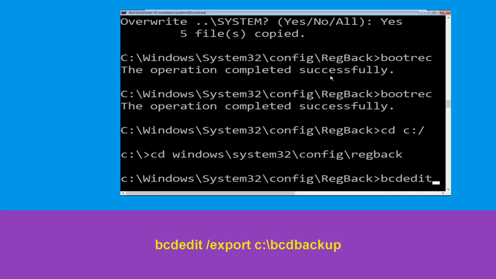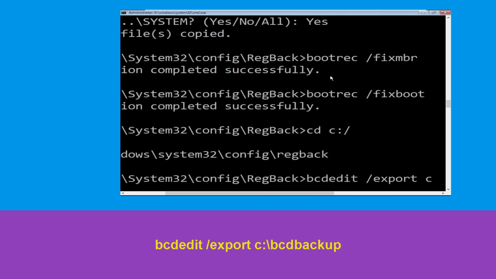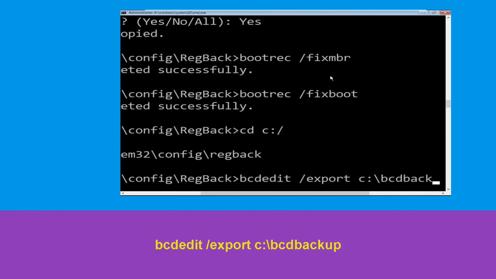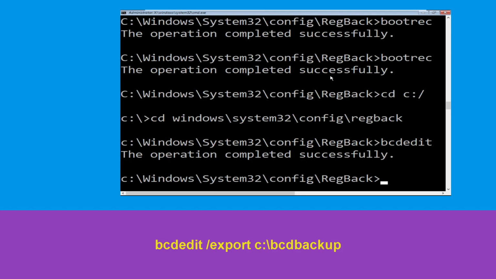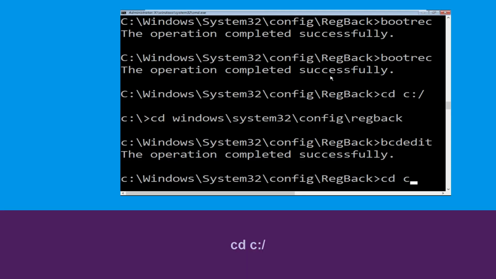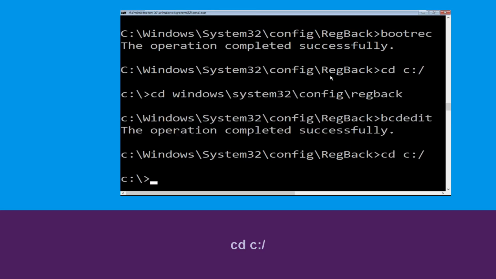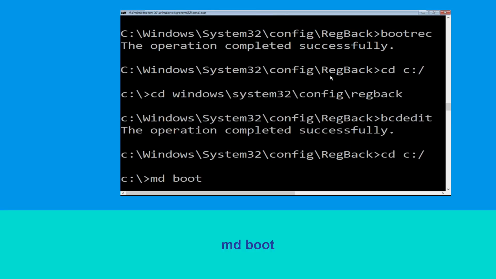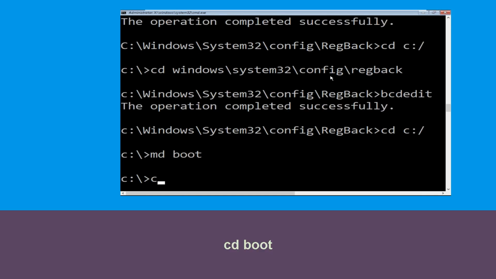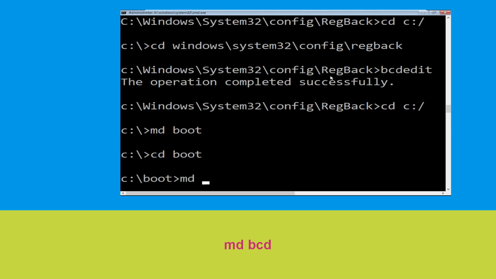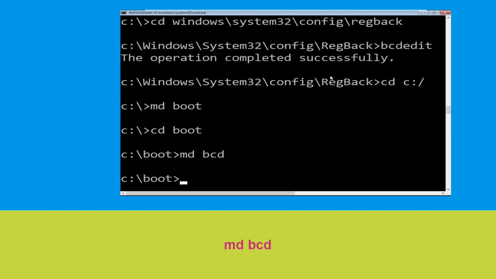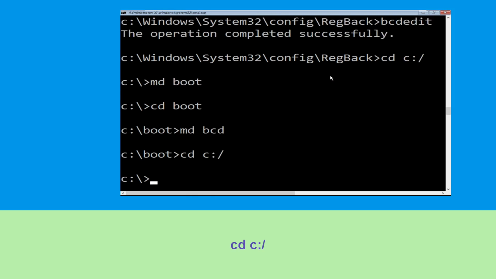Now type this command bcdedit /export c:/bcdbackup, then hit enter. Type cd c:/ and hit enter. Now type md boot and hit enter. Type cd boot and simply hit enter. Now type md bcd and simply hit enter. Now type cd c:/ and simply hit enter.